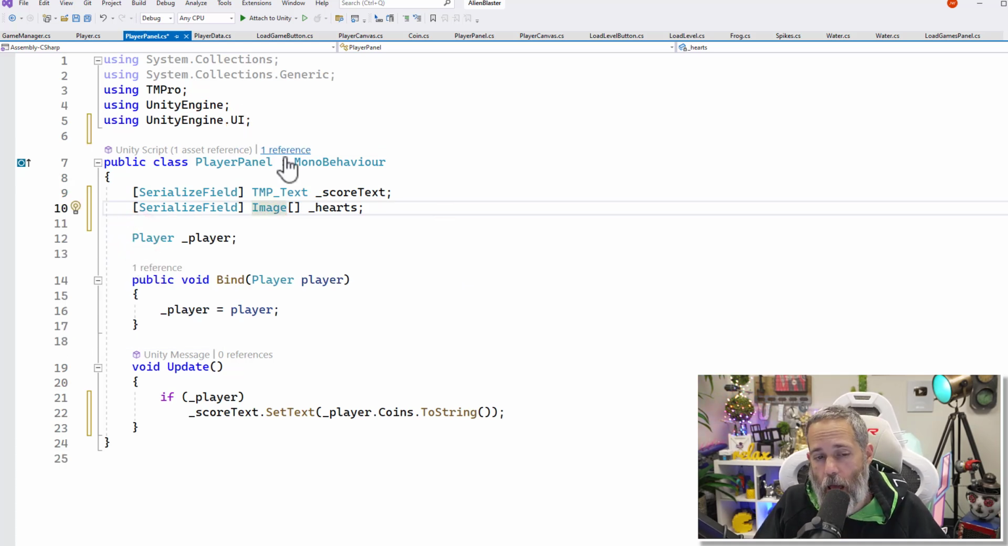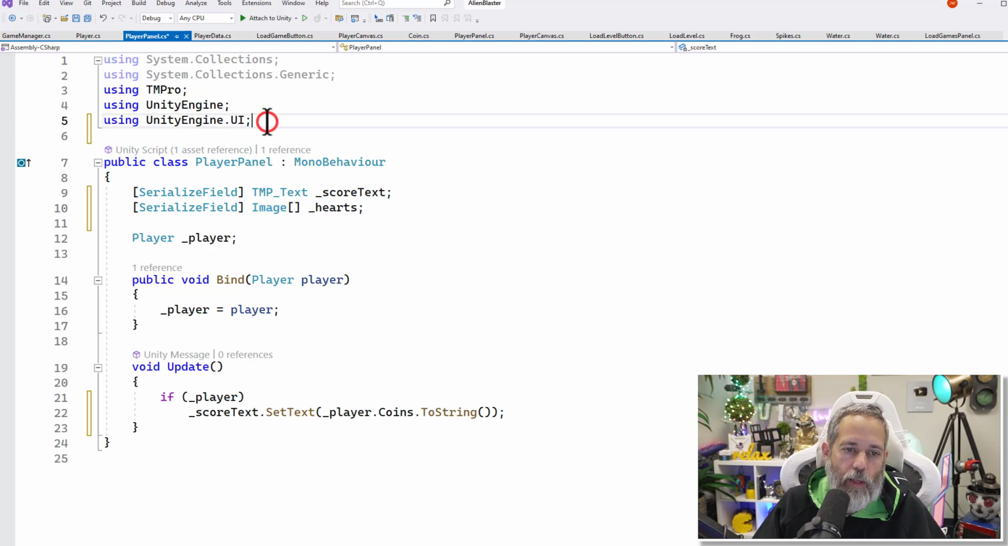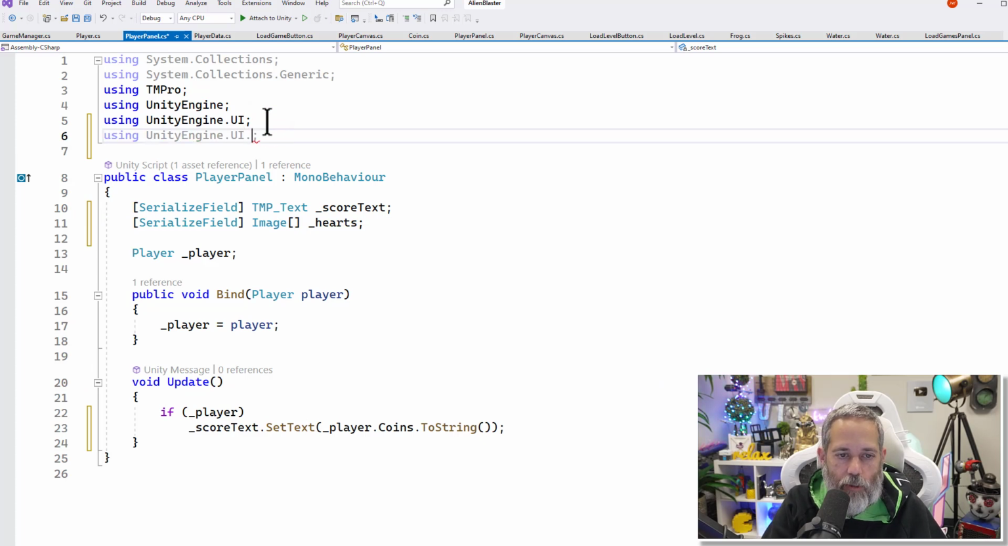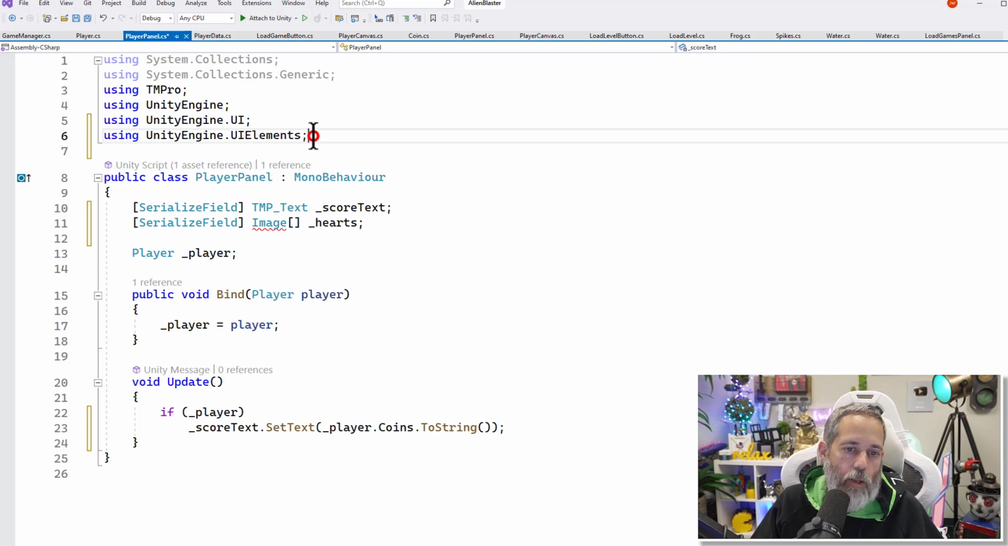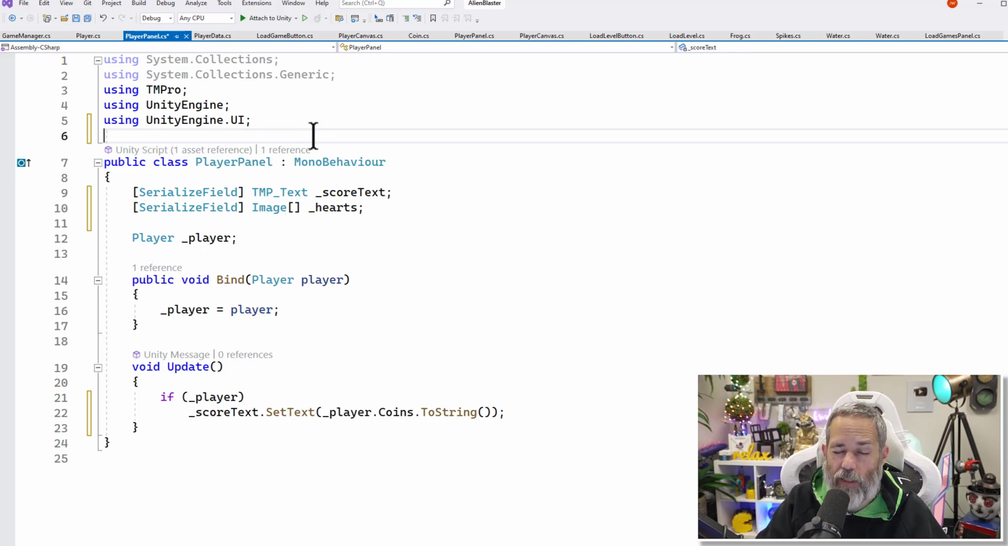If you can't get the pop-up to appear, you can of course just type that text right in. But if you have multiple of them, like say, let's duplicate this and say that I also have the UI, what was it, UI Elements? Now it's going to give me an error because it's going to say, hey, I don't know which image you want. Do you want the one from UI or from UI Elements? If I just get rid of this UI Elements because that's the new UI system that we're not using, it's a slightly different UI system. We're not using it right now, so we don't need that in here. We remove it and the error is gone.